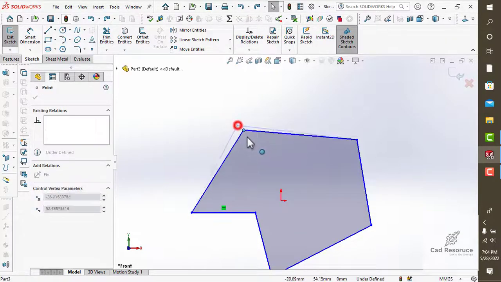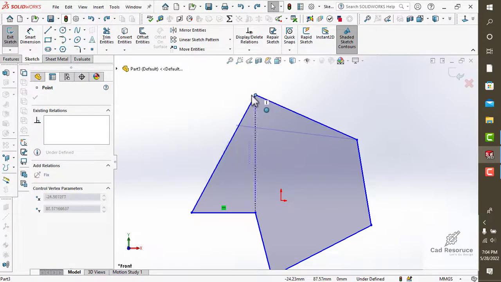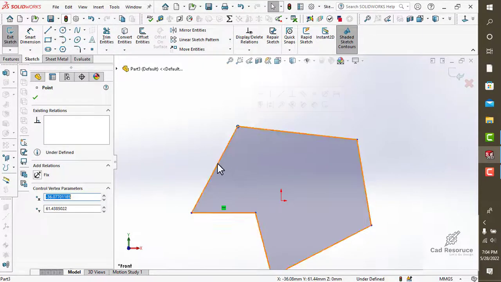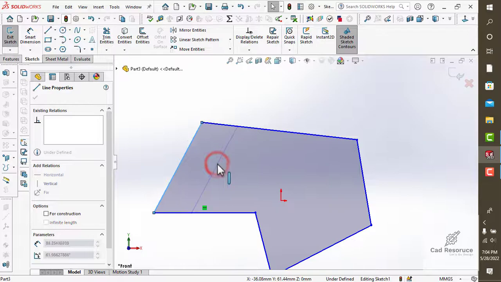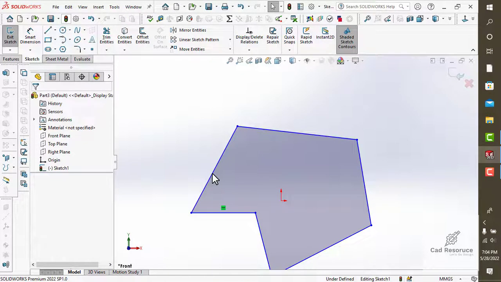You can see that I can move individual components of this line by holding down these corners. I can also move the line by simply clicking on the line. In SolidWorks, you can also apply constraints to your sketch. Constraints help to define your sketch better. Now let's go ahead and apply a few constraints to our sketch.